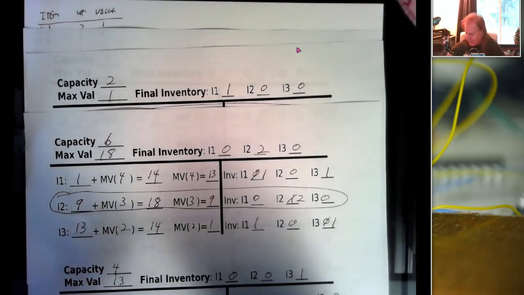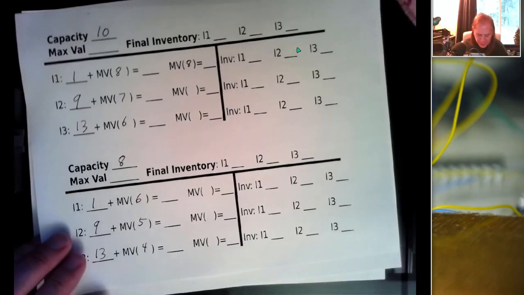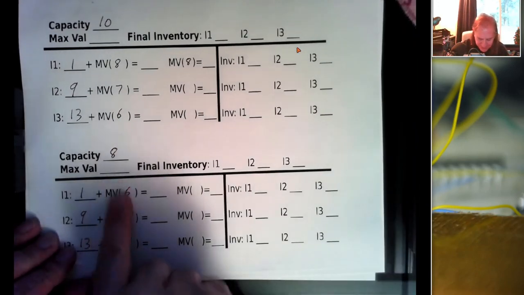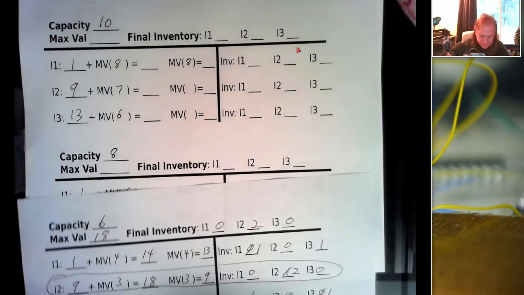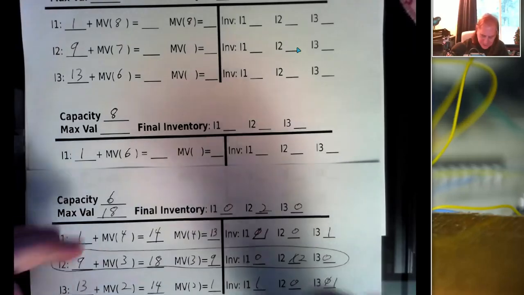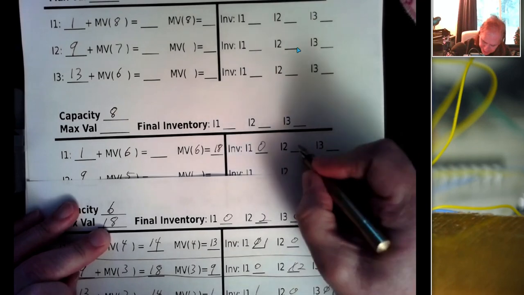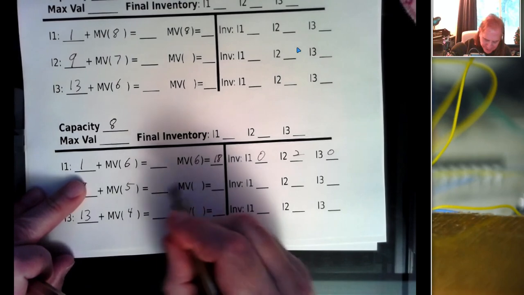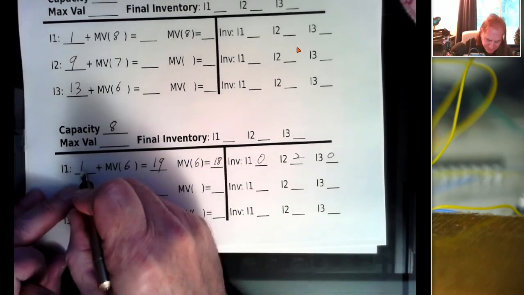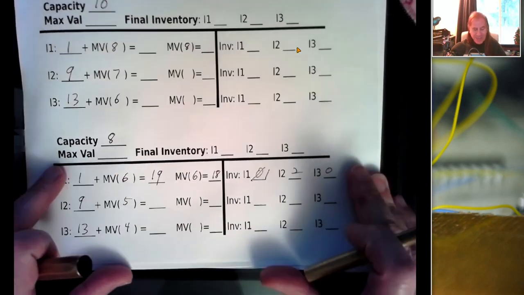All right, so we've solved our max val problem for a number of values already. Let's go back and look at what we were trying to do originally. We were trying to find max val of 8. So we said, okay, first we need to find 1 plus max val of 6. Well, max val of 6 is 18, and the inventory is 0, 2, and 0. So if we start with item 1, we get 1 plus 18, this is 19, and we bump up the count of item 1. So there is a solution for a bag of capacity 8.